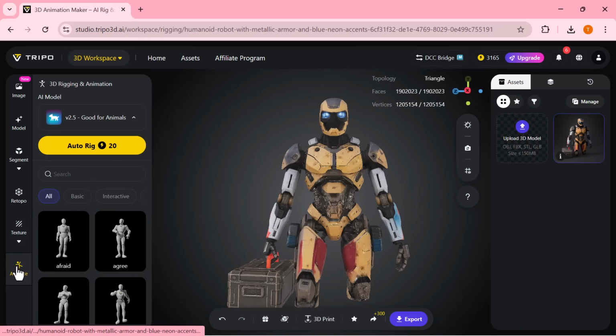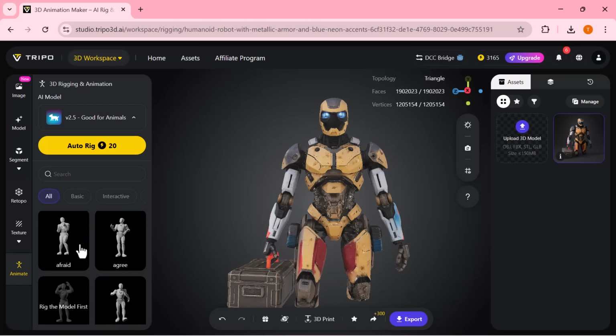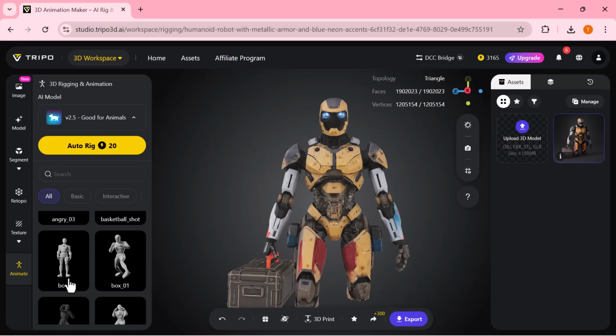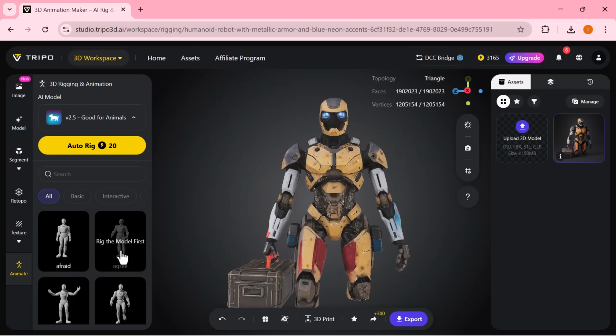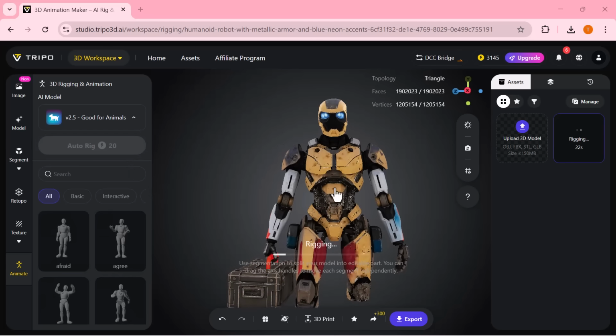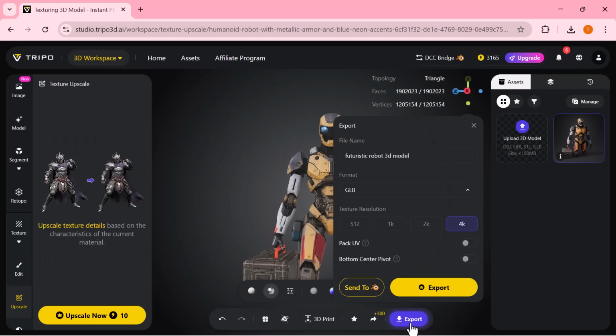And finally, we have Animate. From here, you can apply auto-rigging and basic animations to your model, which is perfect if you want to use it in games or videos. And once everything is ready, you can simply export your model with your preferred format and settings.